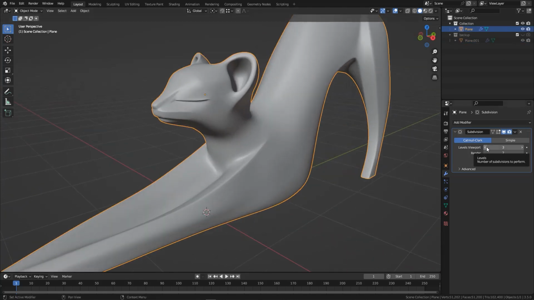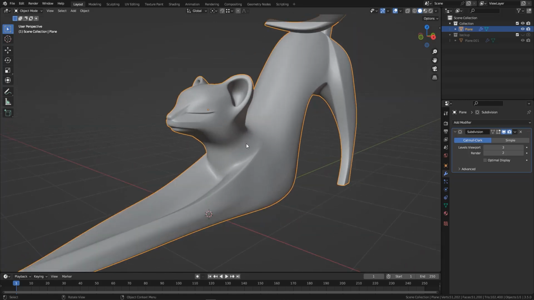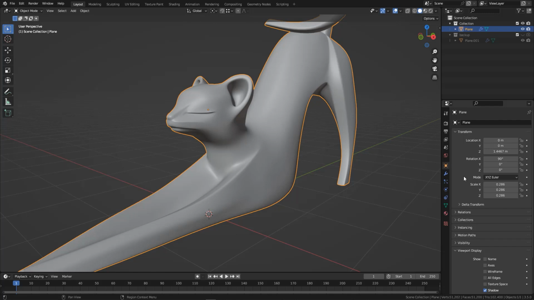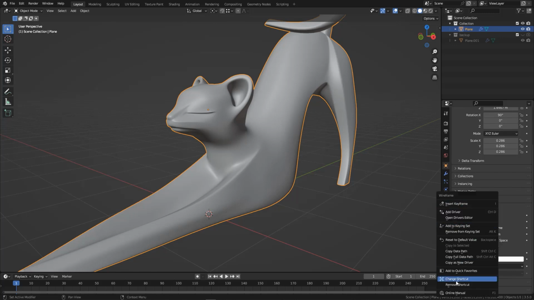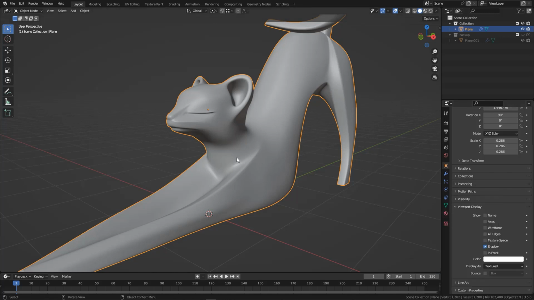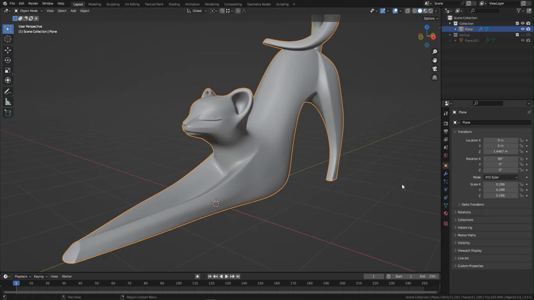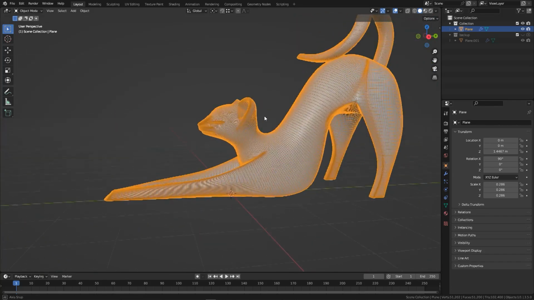I will reduce the level to 1, I guess. Now if I hit Y to activate the wireframe, by the way, I assigned the Y letter for the wireframe. If you want to do that, you should go to the object data properties and in the viewport display, here we have the wireframe. You can right click and hit assign shortcut right here. Because I already have a shortcut, the option here is change shortcut. Okay, and then hit the letter that you would like to add. Anyway, now let's see the wireframe.